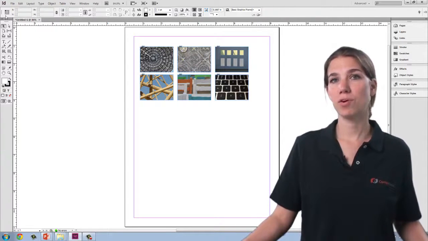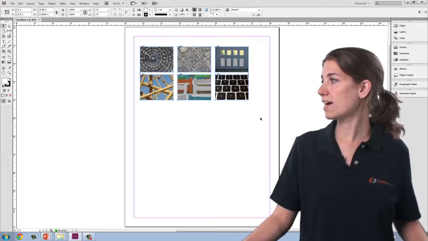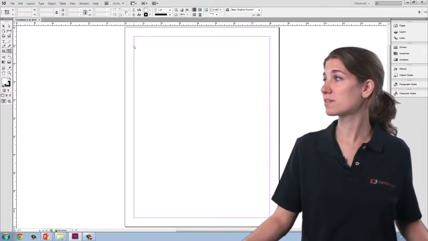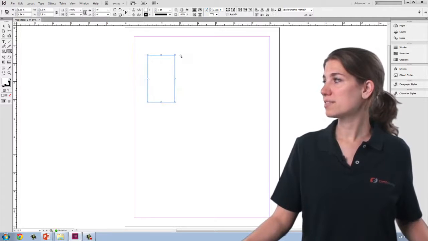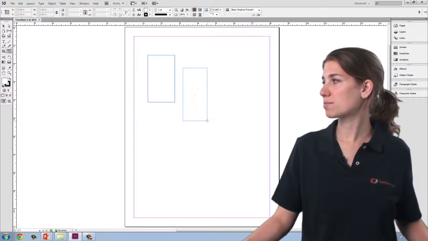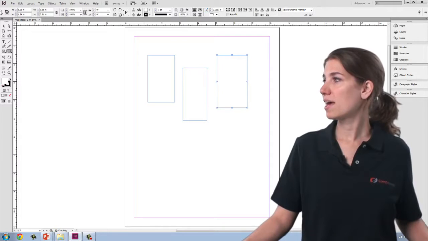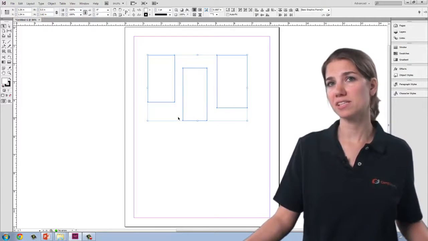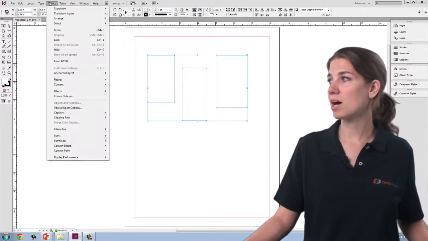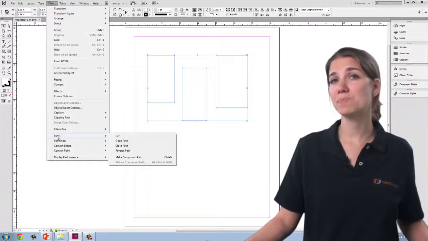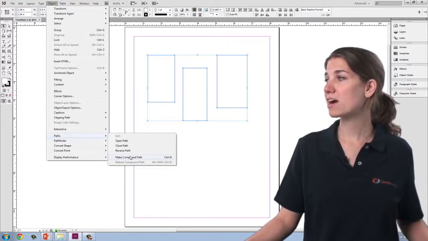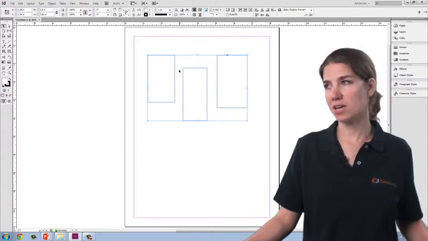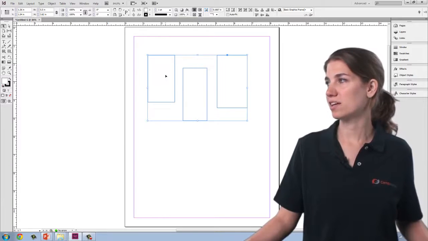The last thing I'll point out in this particular lesson is that I can place one image across multiple frames. In order to do this, I have to create my frames, select them all with the selection tool. I'm going to drag a marquee around them to select them. And then I'm going to go up to the Object menu to where it says Paths, Make Compound Path. These frames, or these objects, are now all treated as a single object.